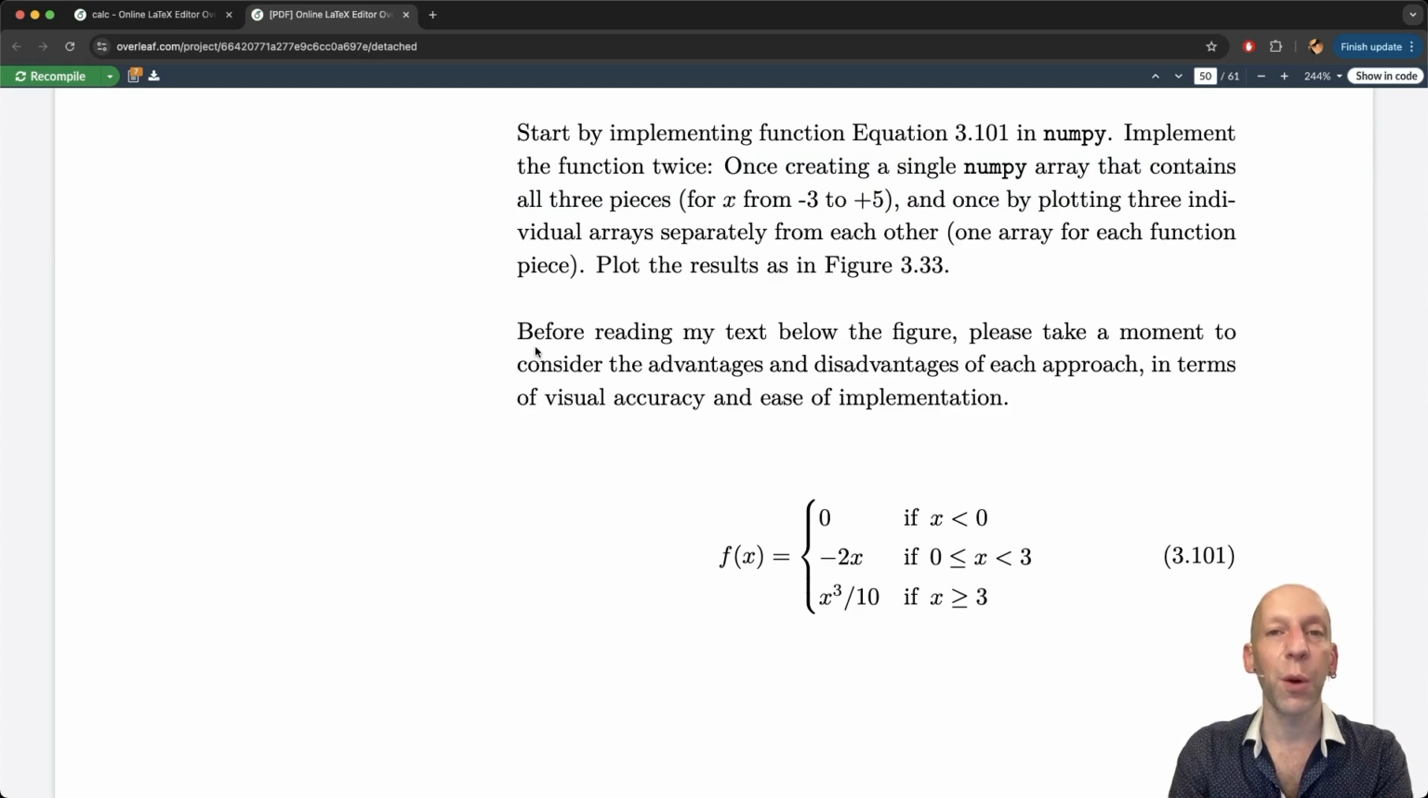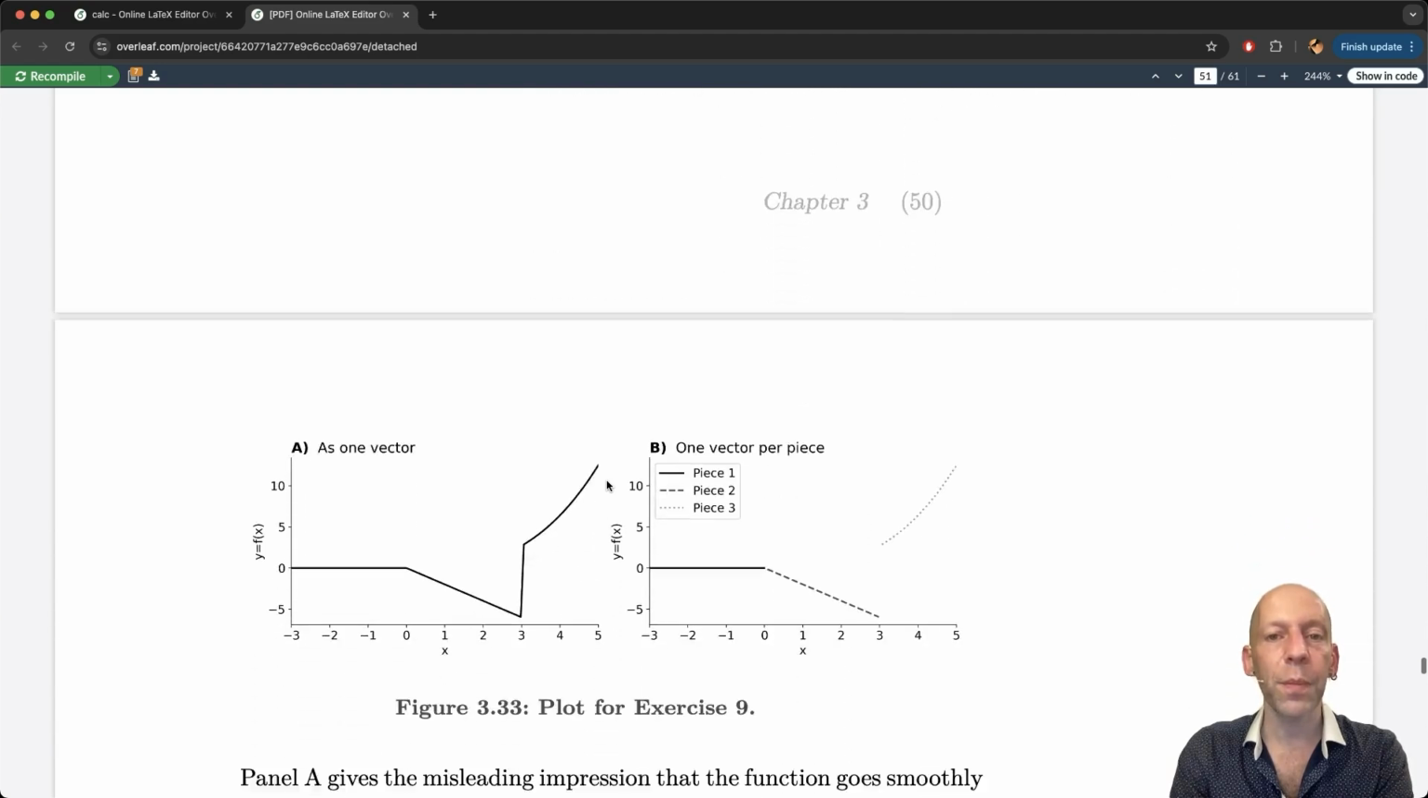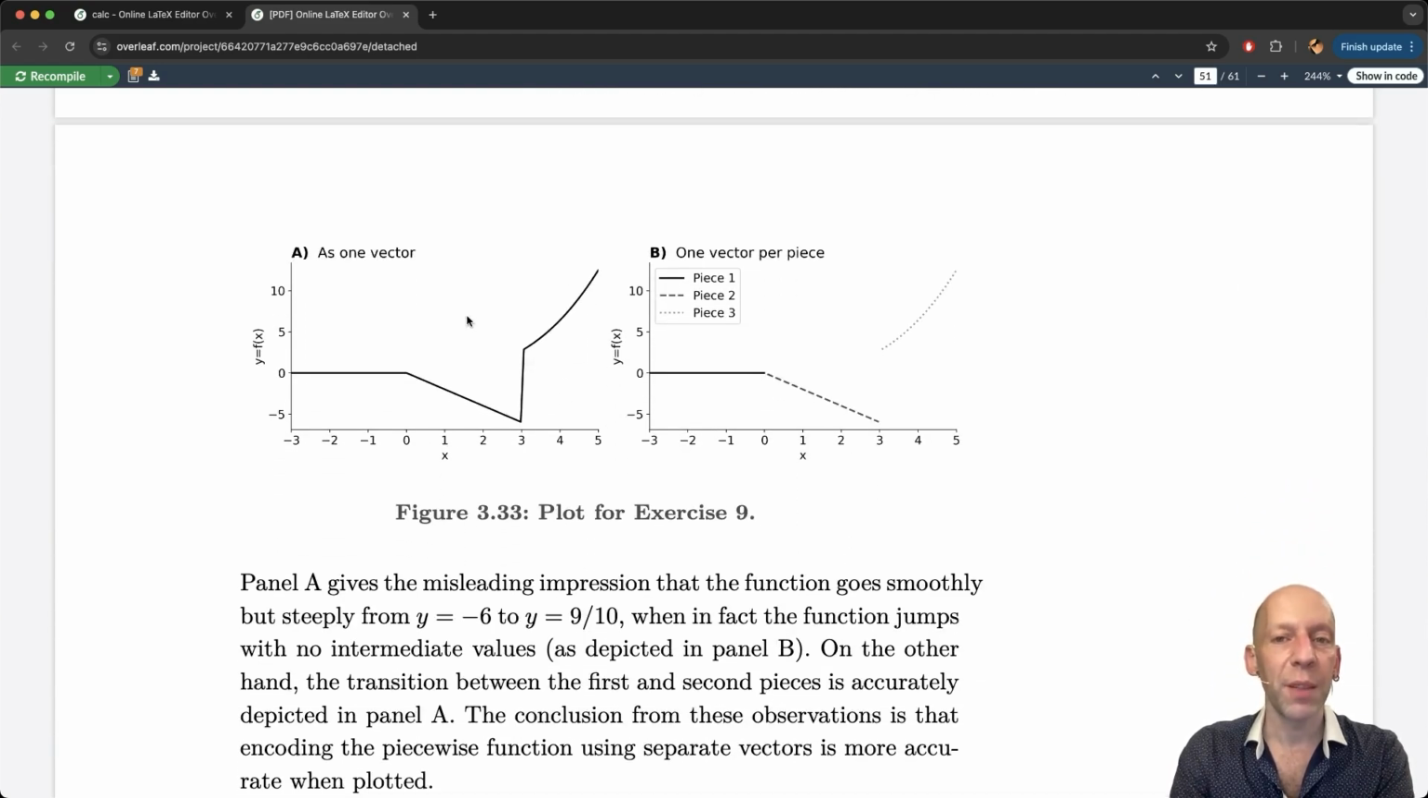Okay, so once you have those 2 representations of this piecewise function, you want to then visualize both of these in Matplotlib. So here we see the visualization of this function as one vector when this is represented as one NumPy array. And over here we have the plotting where we have one separate vector, so one separate Python variable for each piece of the piecewise function.